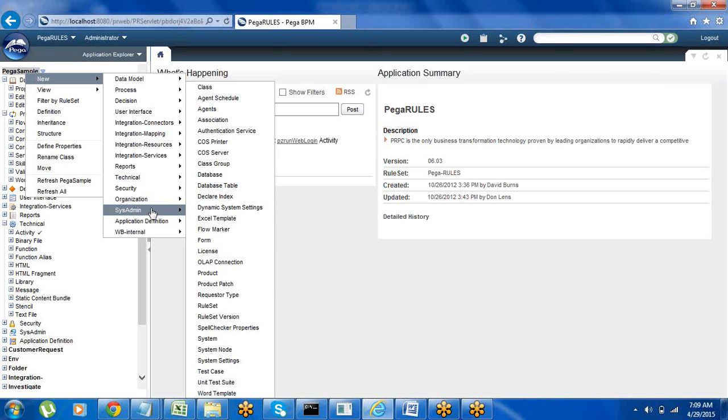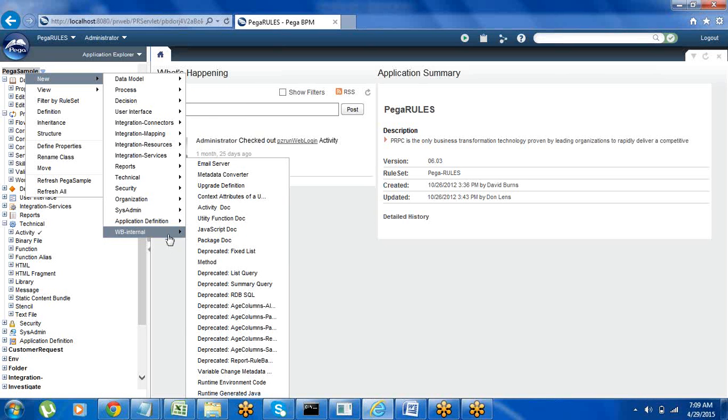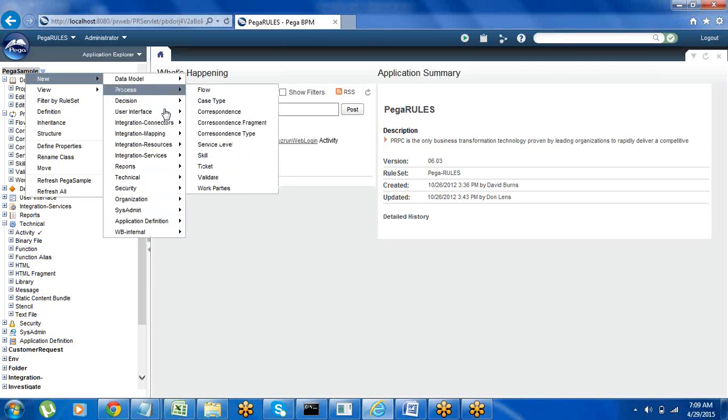But some things developers also will do. I'll tell you what are the things we are going to create under the sysadmin. Application definition is just an overview of your application. So we will not use this one, don't worry. These are some of the available categories.